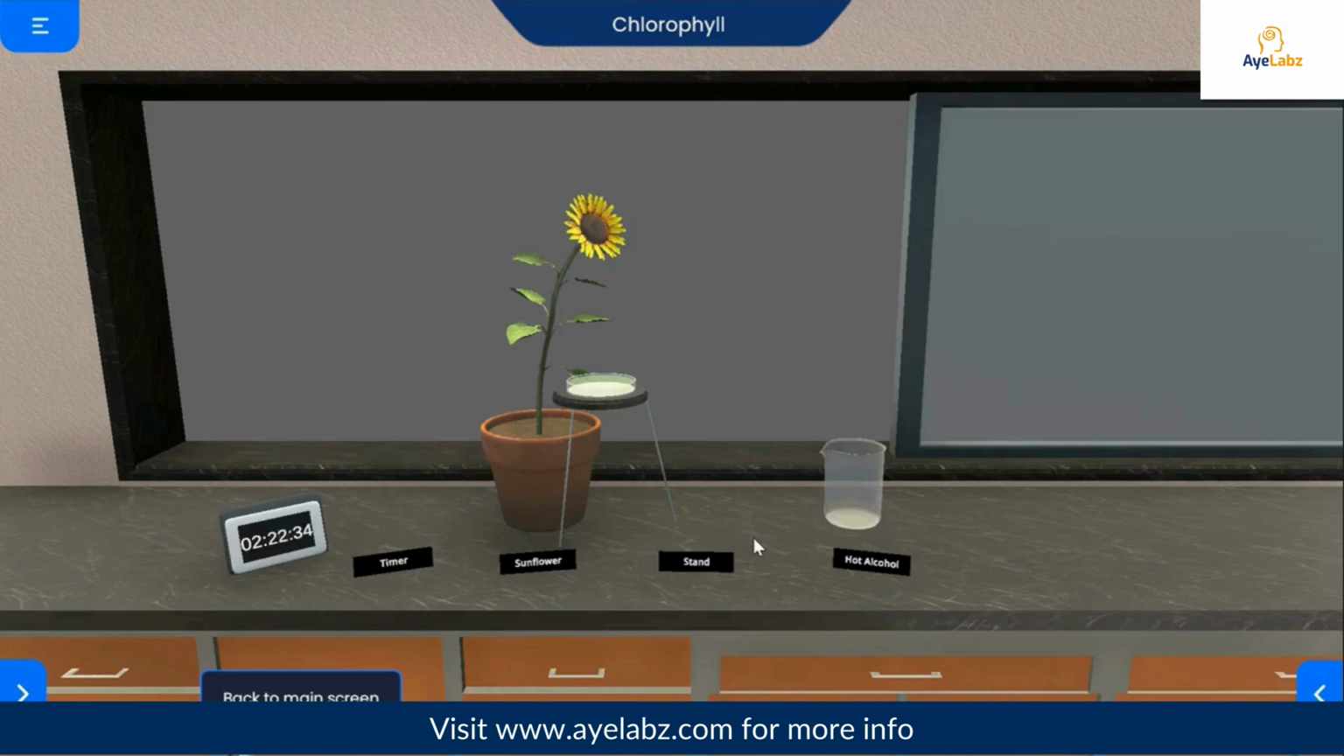Have a look at the timer. The typical wait time for this experiment is approximately 8 hours. But with Scholar Virtual Lab, you can perform such time-consuming experiments with ease in just few minutes with few mouse clicks. After 8 hours, you will observe that the leaf slowly loses its green color, which goes into the alcohol.